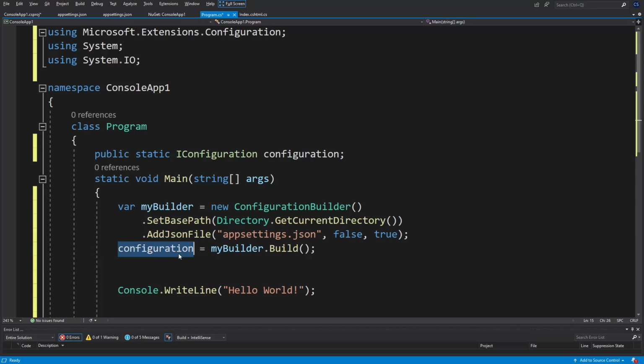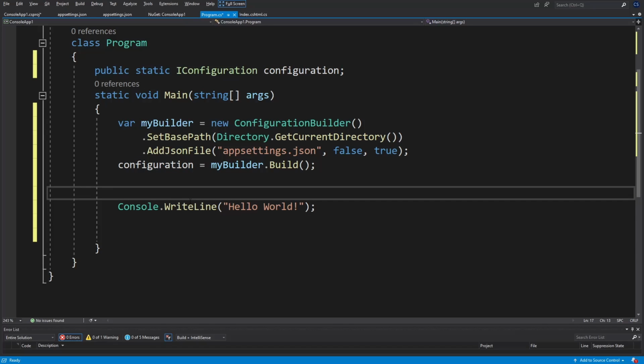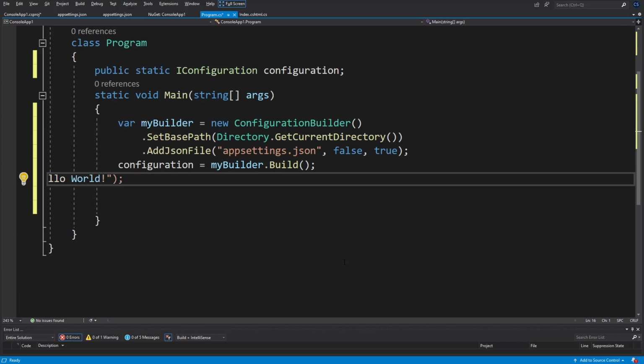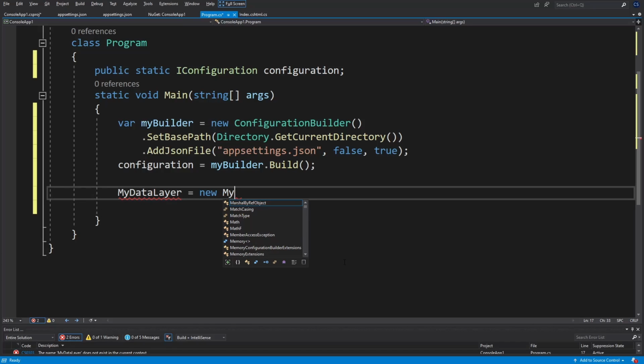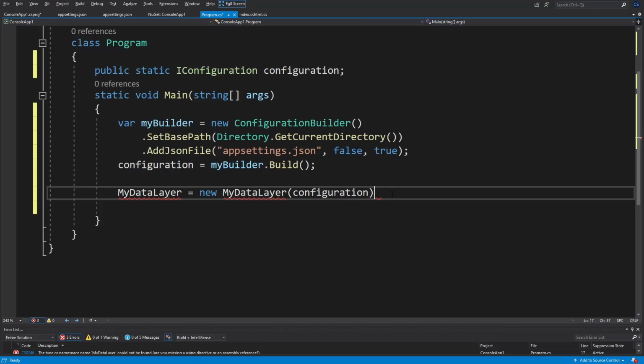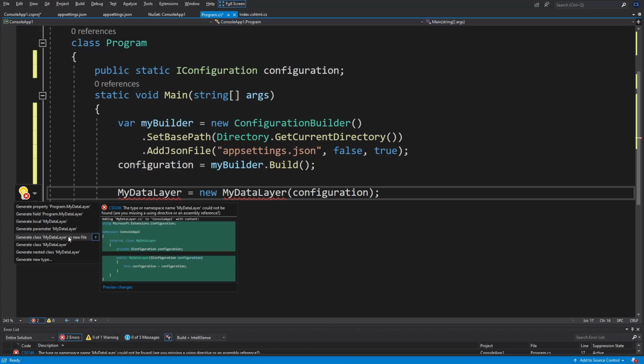Excellent. Now you've got your configuration available here. All we have to do with that is pass it in to wherever we're going to access the database. So what you could do is you could say my data layer, say we build a class called that, equal to new my data layer, or data accessor, or whatever. Pass in that configuration, and we can Control dot on this and generate class in a new file.